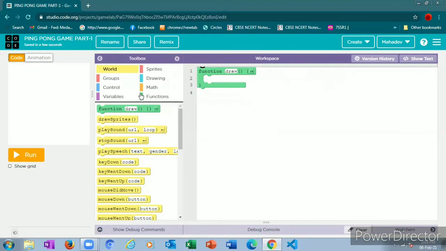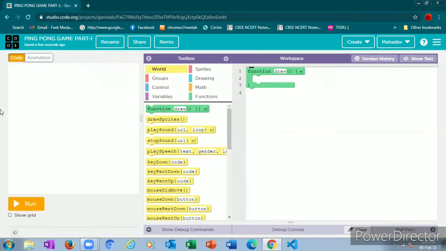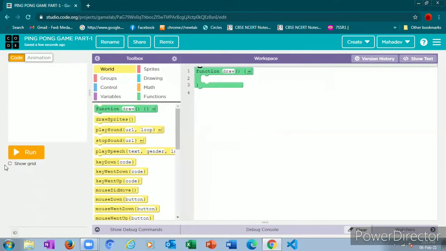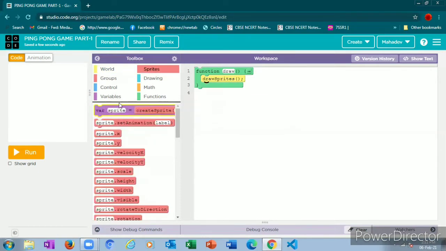Next thing is function draw. Firstly, this is the playground where we are creating a ball and all. Firstly, we are going to the world group in the toolbox. In this toolbox there are many groups. In the world group, drag and drop this draw sprites. I'll say what draw sprites is also.